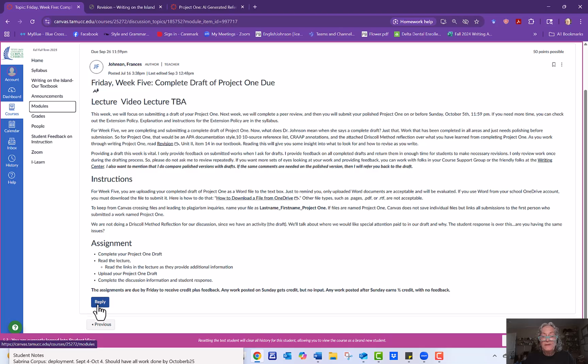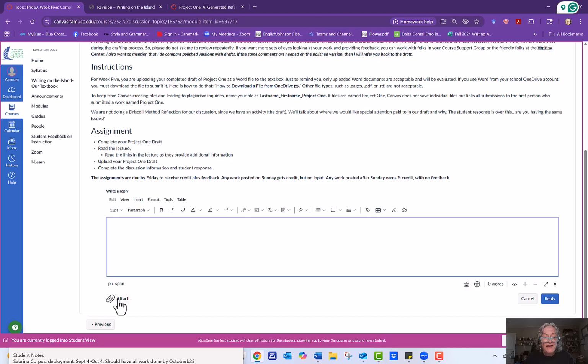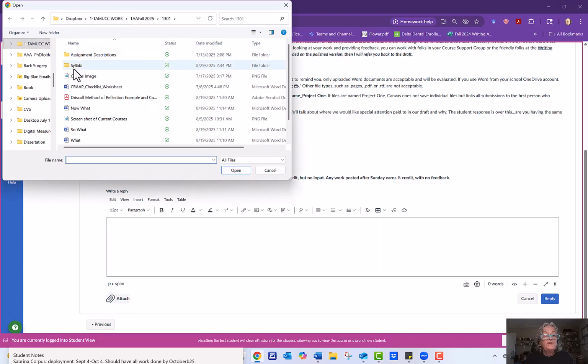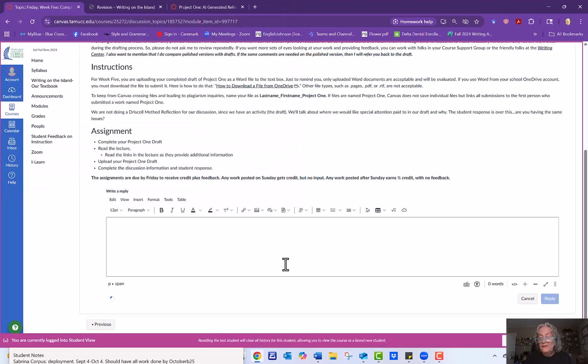And to submit your work, you hit reply, attach file, and then you find whatever file you want to submit and open it. And you see it's attached right there. And if that's not the right file, you can click it off.